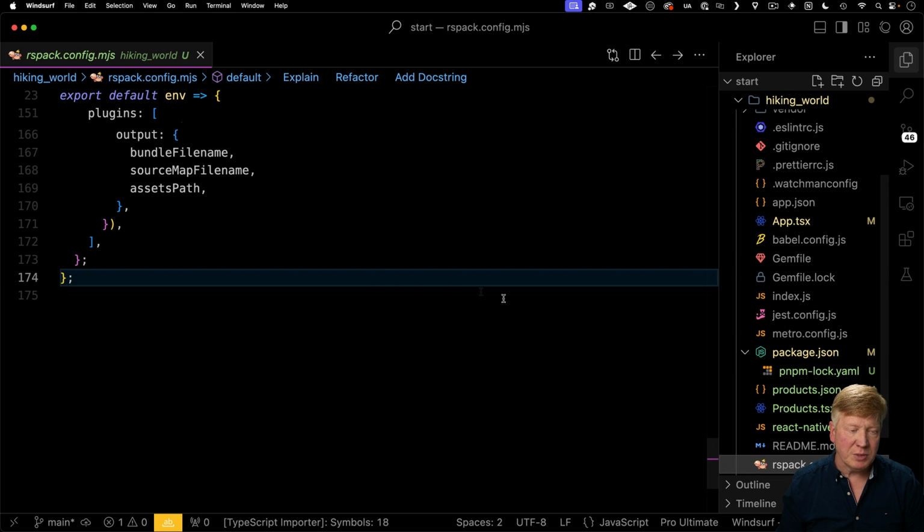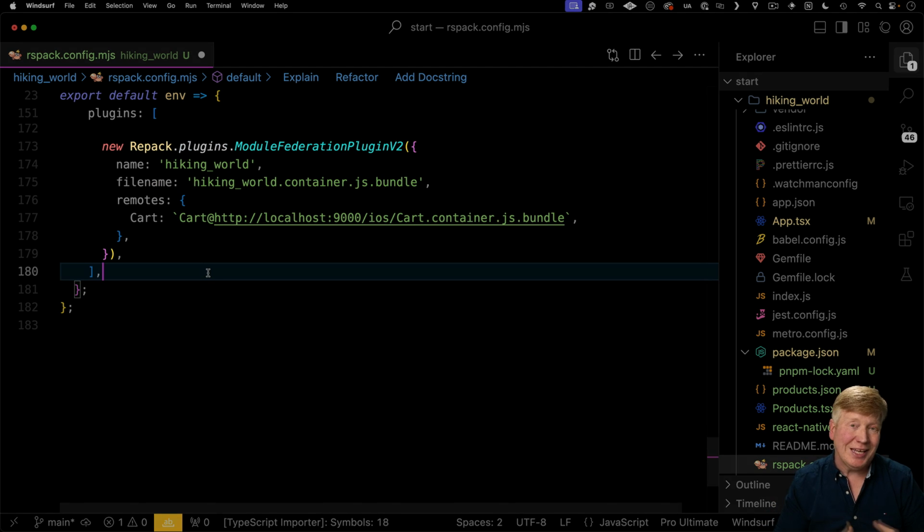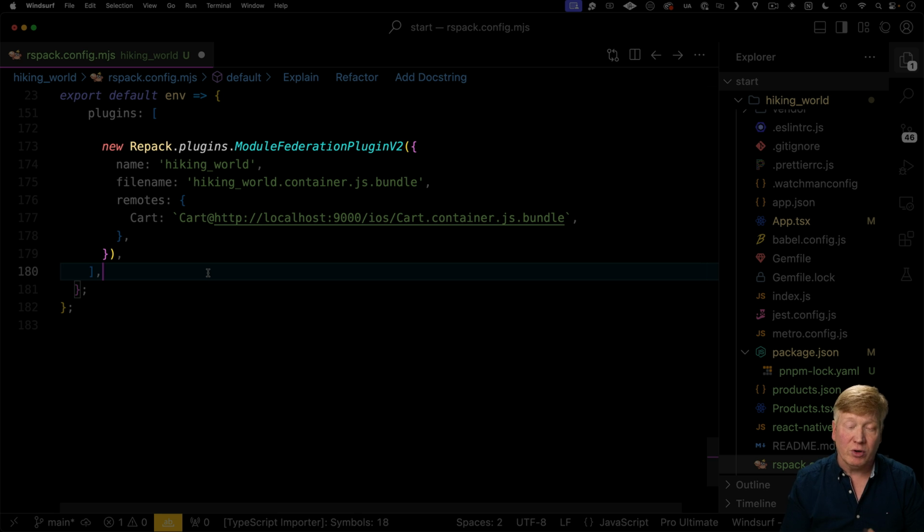And to do that, I'm going to go into our Rspack config. So here I'm going to do the flip side of what I did with cart. I'm going to consume the bundle that we just created. I'm going to be the host to that bundle. That bundle is the remote in Module Federation parlance. So I'm going to again use that exact same Module Federation plugin. I'm going to give it a new name, in this case, Hiking World, and I'm going to give it a set of remotes. So those are any bundles that I want to use, and I want to say what name I want to assign them by in my application. So in this case, that would be cart.